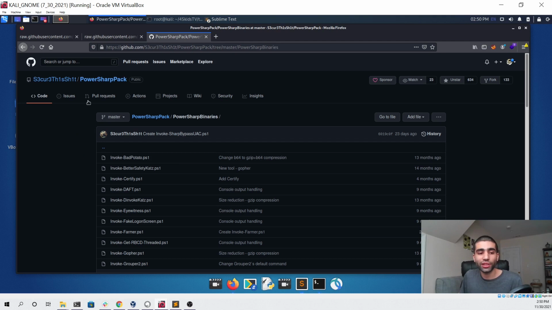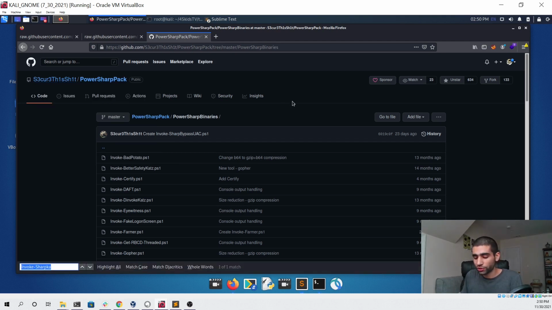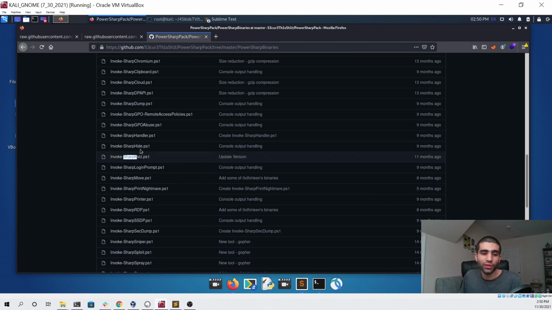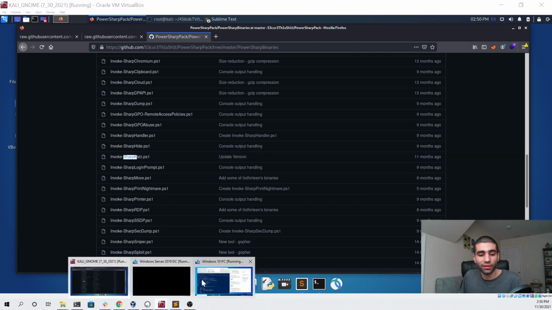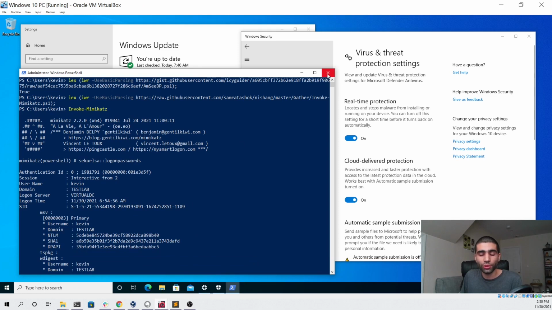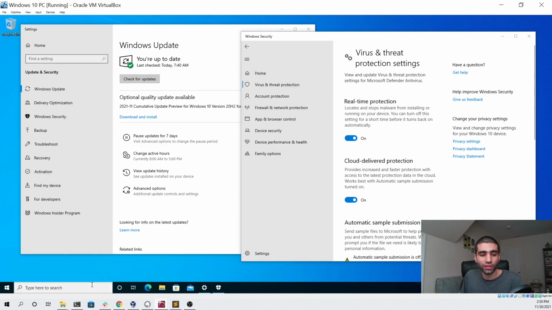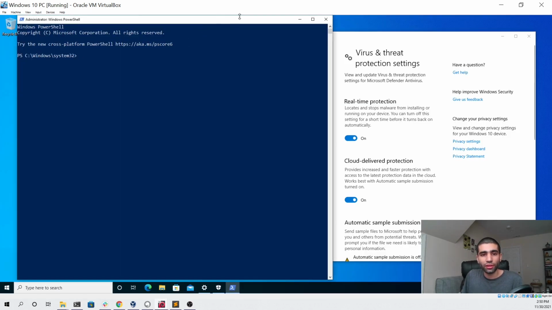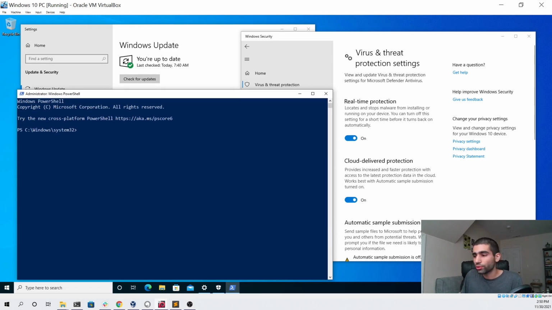So you can see we're looking at Secure This Shit's PowerSharpPack public GitHub repository. And if we search for SharpKatz, you can see it's right here, Invoke-SharpKatz.ps1, and now we can demonstrate it on our Windows 10 PC. So we're going to close out of our old PowerShell terminal and open a new one as administrator. And we're going to run a few commands that will allow us to execute the SharpKatz PowerShell script.